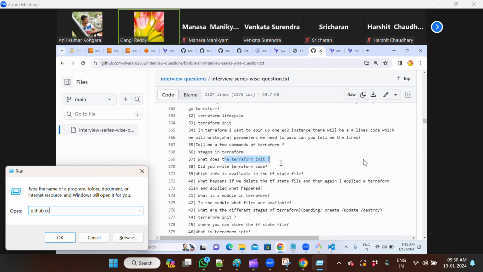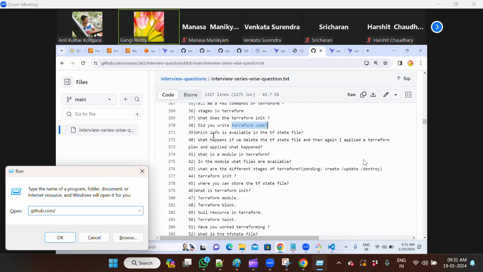Init downloads the plugins. Do you write the Terraform code? Yes. Which info is available in the TF state file? All the remote information. You see, right? The majority is getting repeated again. Where to store the state?